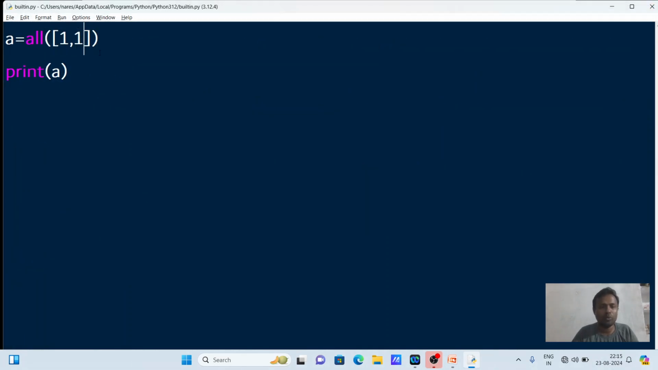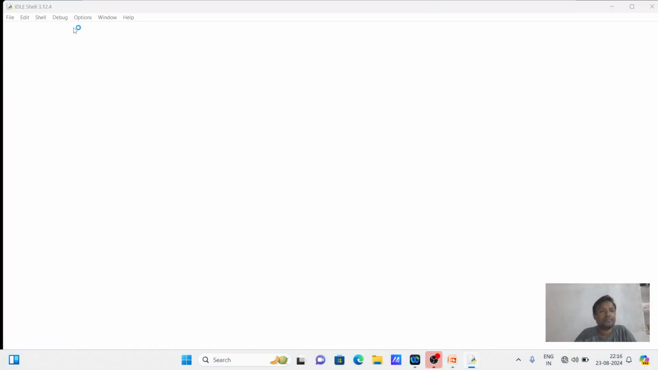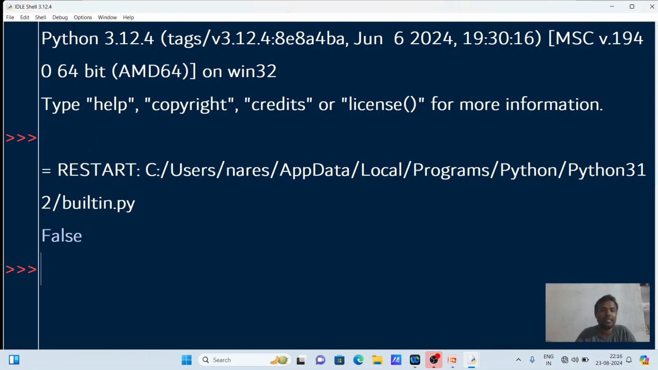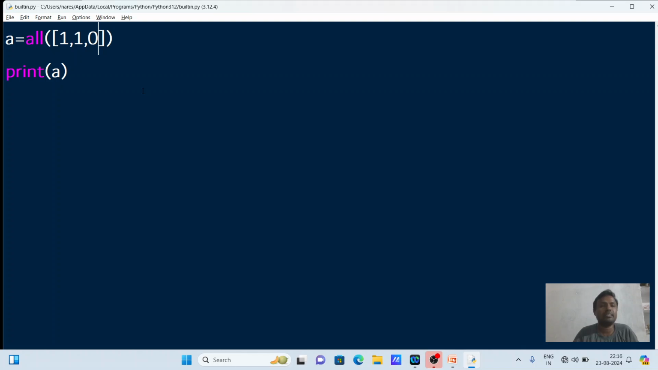Now I am going to add 0. If you check, the first one is true, the second one is true, but the third one is false. The all function means all the elements in the iterable must be true, then only it will return true. The first element is true, the second element is true, but the third element is false, so definitely it will return false.